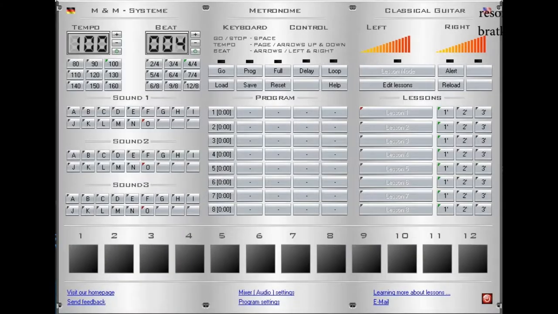Also we have some frequently used settings under the indicators. This is the tempo and beats. With the help of the settings Sound 1, Sound 2 and Sound 3, we can change the sounds of the beats. Usually I use the same sound on all displays. We can start and stop the metronome with the help of the Go button or the Backspace keyboard button.